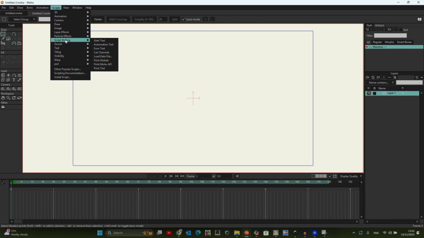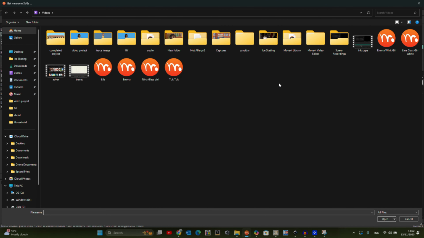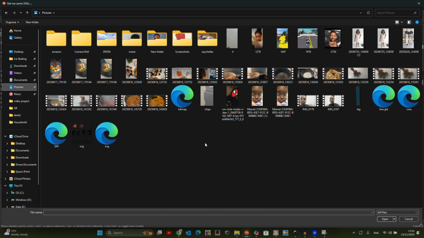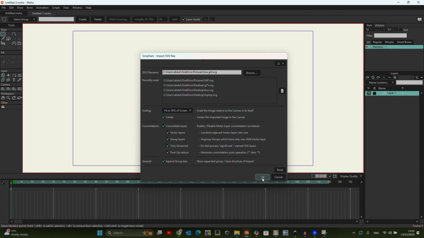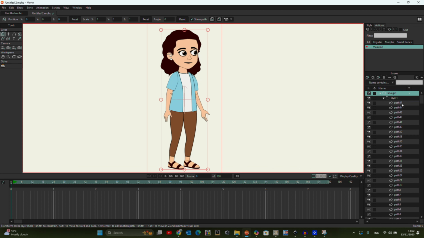Import each layer separately using script. If you're using Moho and prefer to import each layer individually for better control and animation flexibility, you can do this using a custom script. Note, if you're not familiar with this method, I've covered it in detail in another video, How to import PSD files into Moho using script. Make sure to check it out before continuing.